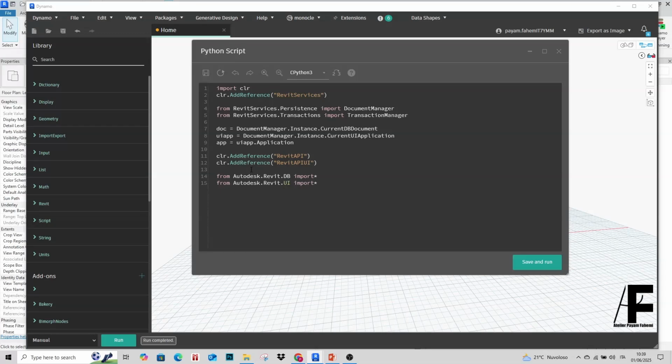RevitAPI.dll lets us interact with elements, geometry, parameters, and more. RevitAPIUI.dll is used for things like selection and dialogues. Once loaded, we import the namespaces to get access to classes like Element, Wall, FilteredElementCollector, and so on.